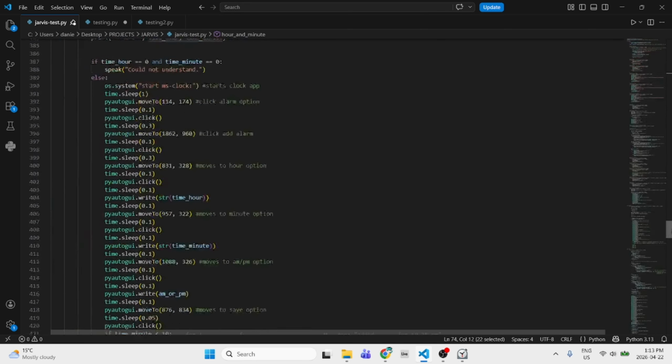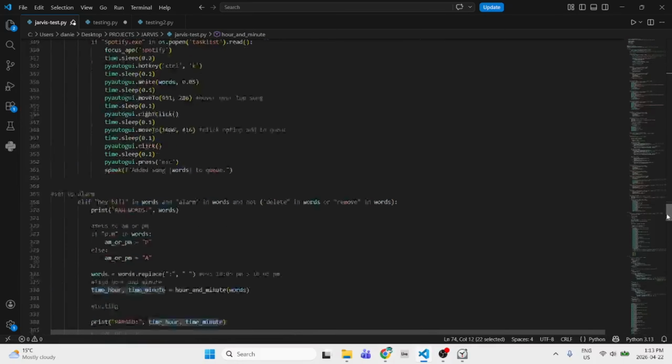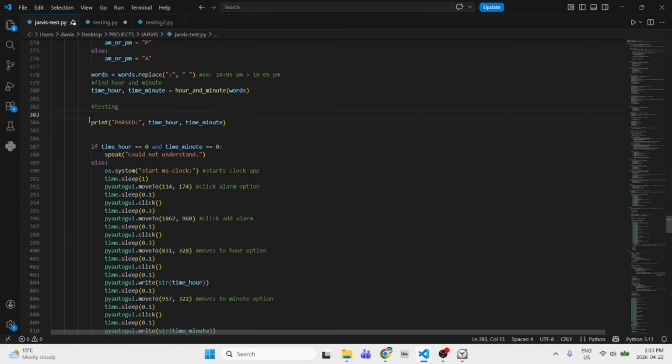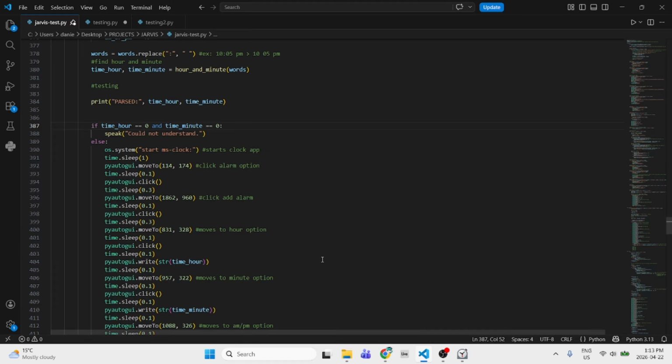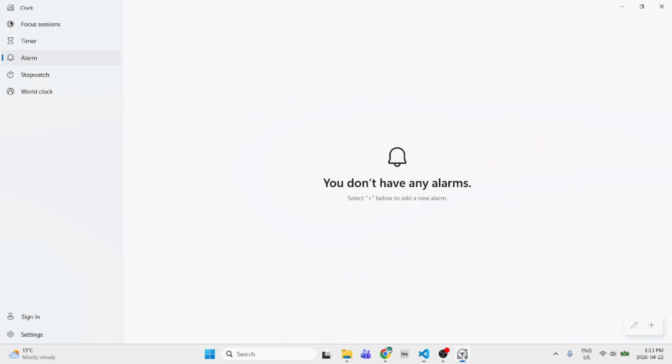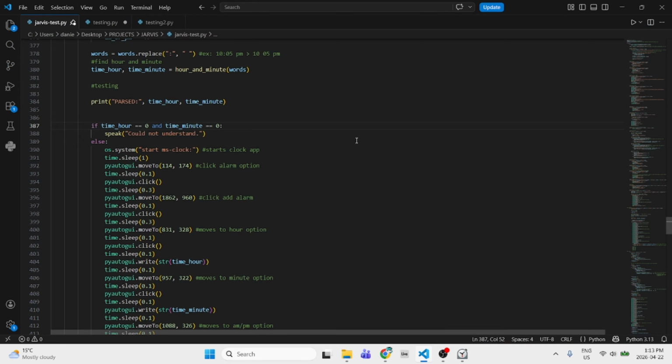If we scroll back down here, I think it's here, it'll be assigned there. And if the hours and minutes equal 0, like I said, we indicate that it could not understand. Or else that means we got some values. So I'll just show you the whole process. It starts the MS clock, so it'll go here. It'll open it if it's not opened. And then we always give it some delay just in case it clicks too fast and messes something up.